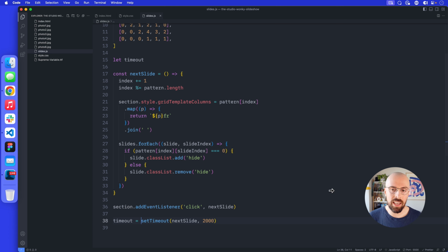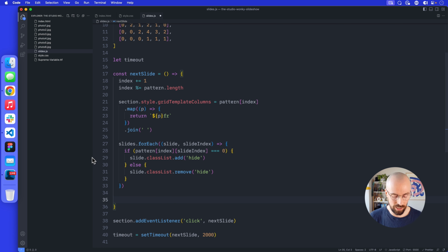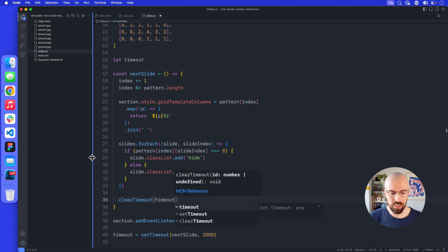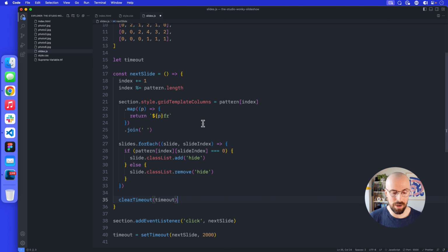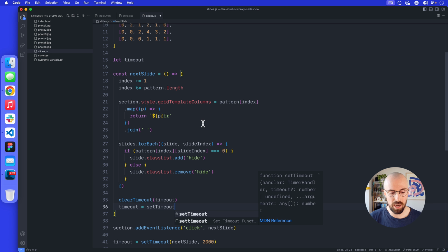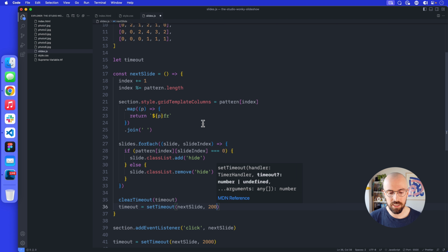But what I want to do is say, once the next slide's run, let's set up for the next time to run again. So at the bottom of my next slide, let's clear anything that might be running right now, clear timeout for this thing called timeout, and let's run it next time. Timeout is equal to set timeout next slide 2000. Now, what this means is that the click isn't going to interfere with the timeout. It's saying, if I have clicked, wait 2 seconds for the next thing to happen.